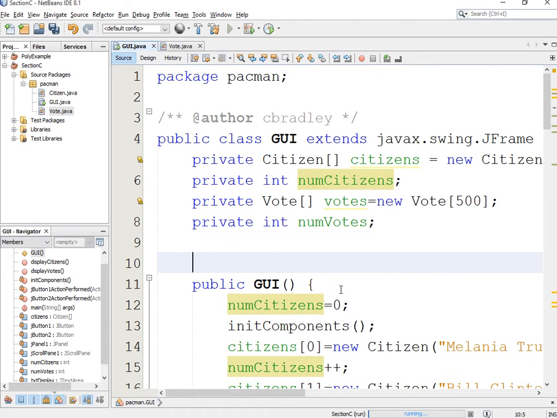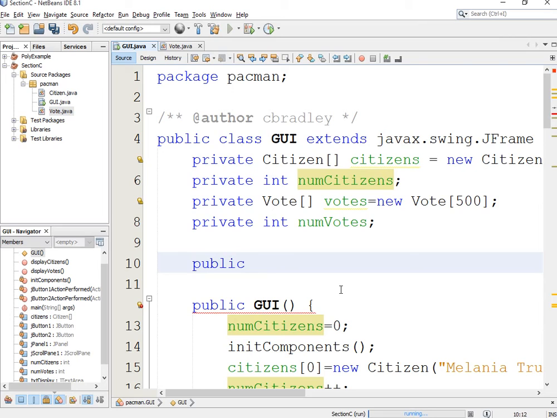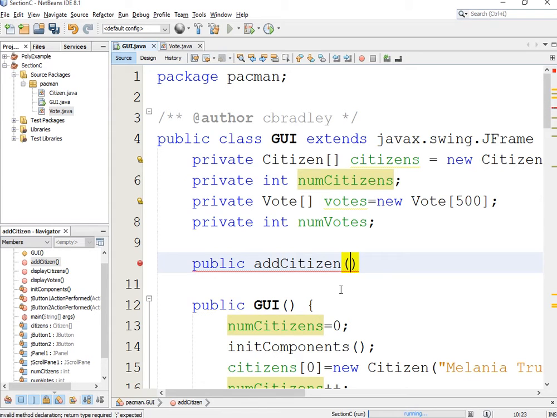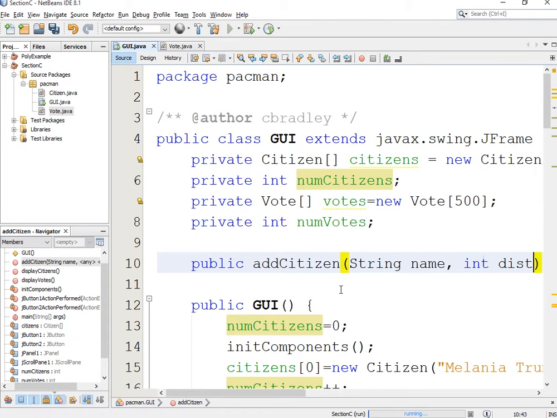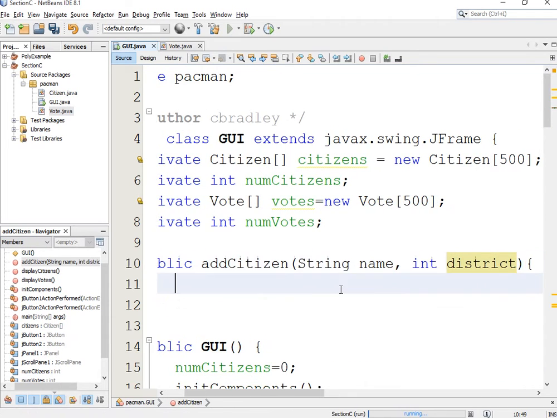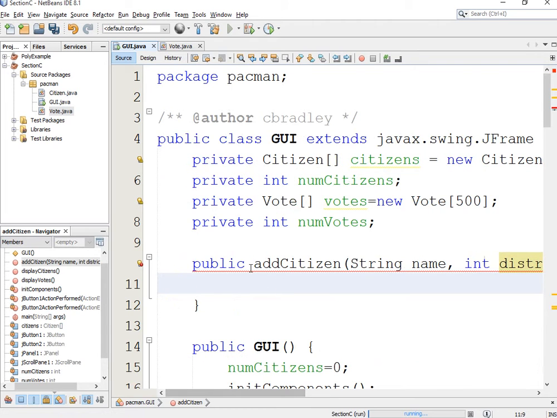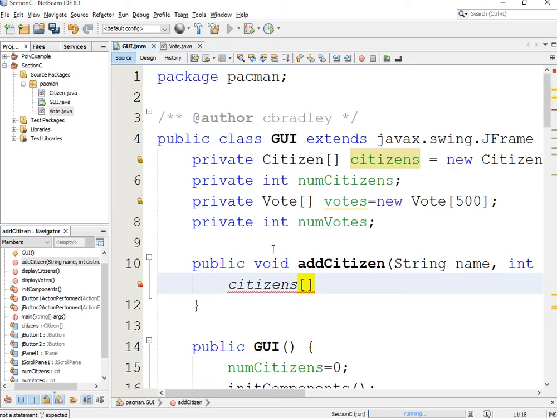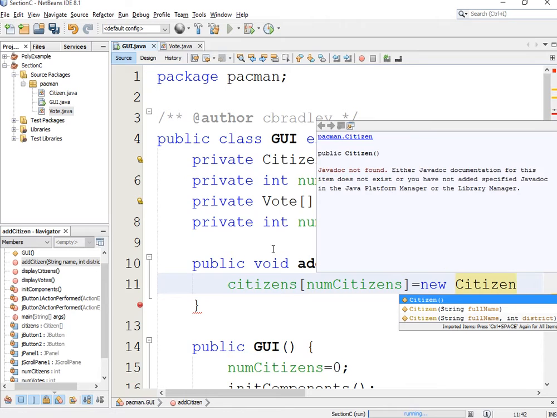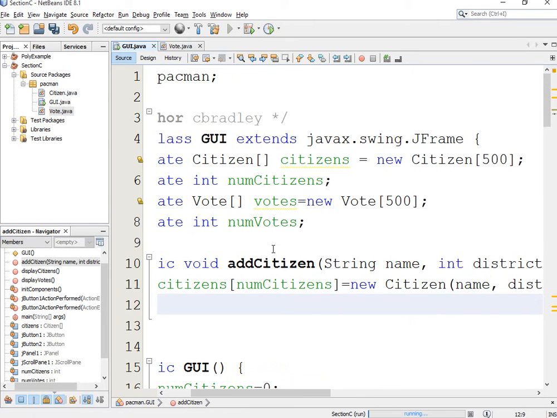So a nice way of solving this is we create a method called public add citizen. When we add a citizen, we'll receive a string, I think it was name, is that right? And then an int district. And this will be void. It doesn't return anything, it just does something. And in there we are going to say citizens at position num citizens is equal to new Citizen, full name, district, semicolon, num citizens plus plus.